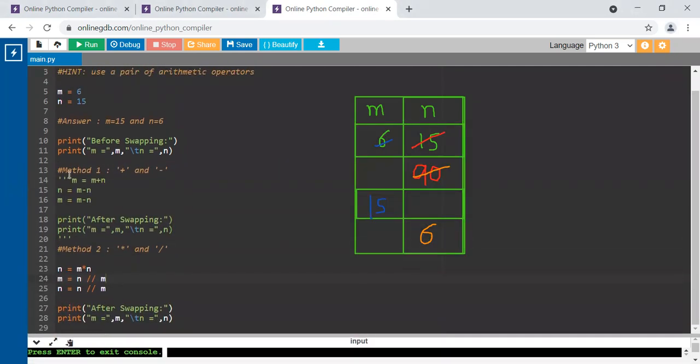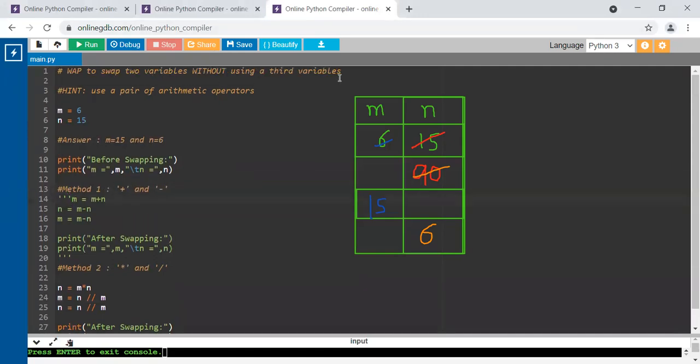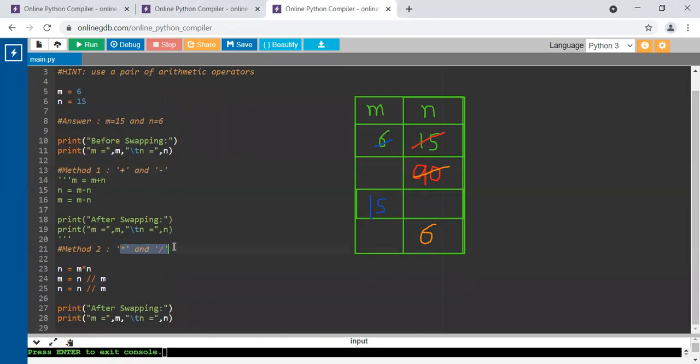So this way, you can swap two variables without using a third variable by using a pair of addition and subtraction or multiplication and division operators.